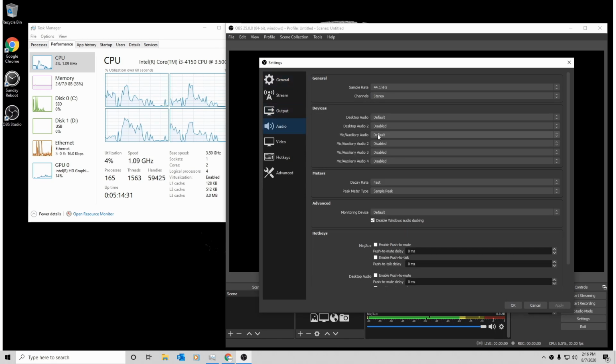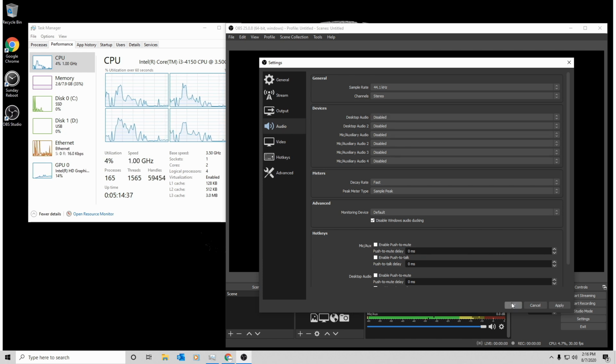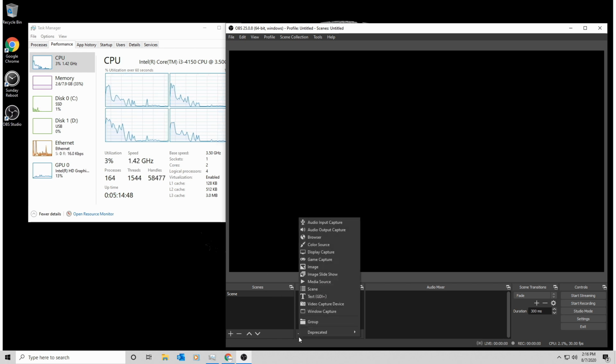Audio, let's turn off our mic. Let's turn off our desktop audio because we don't want any extra audio except for what we want. And you can see right here, it's spiking a little bit, and we really haven't done anything yet. So let's go ahead and add our capture device. You need a capture device for you to connect any type of camera or anything to your computer.